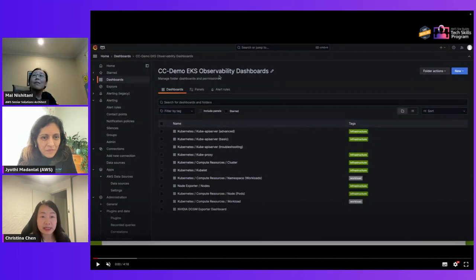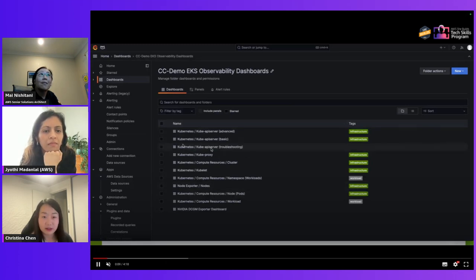Here is my demo EKS observability dashboard on the Grafana UI. We have the Kube API server and different types of dashboards: the proxy, cluster, workloads, nodes, etc. I'm going to share a couple of the dashboards and explain a little bit. Let's start with the basic dashboard first.